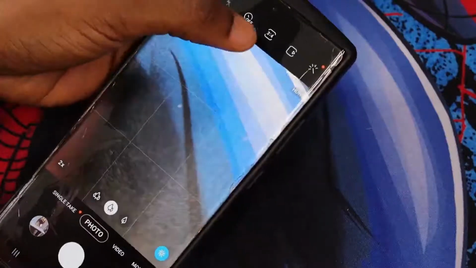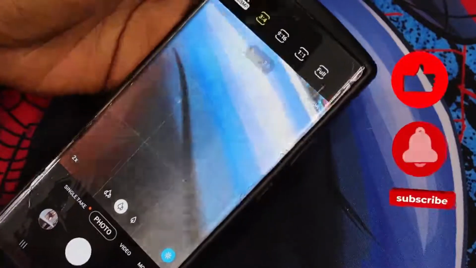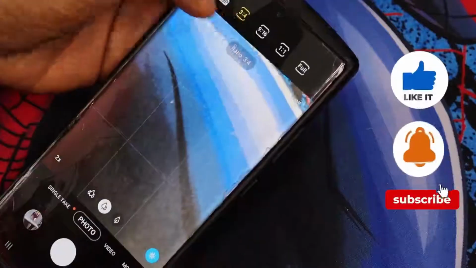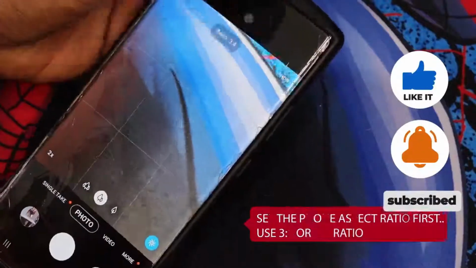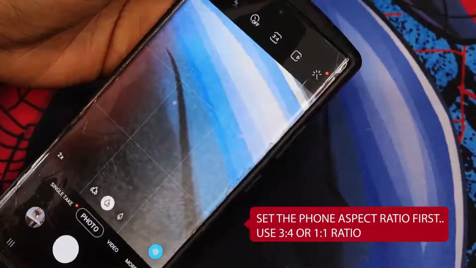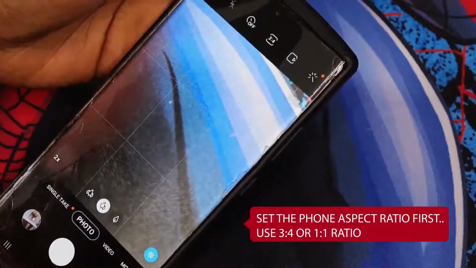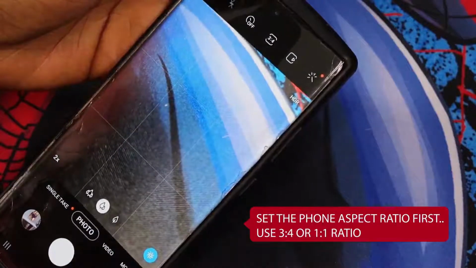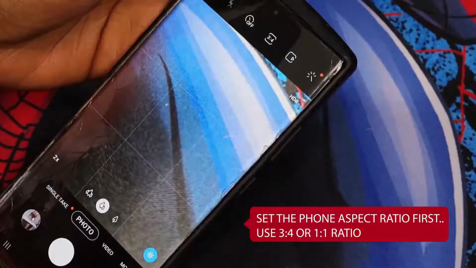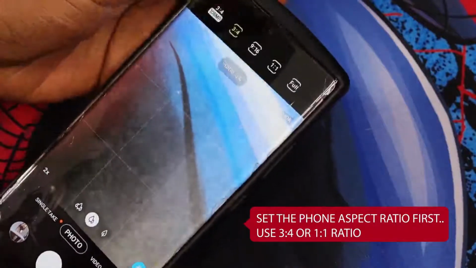This part at the top here that shows 3:4. You tap on it, you can see various options. So it's best to leave it at 3:4. The reason is when you take photos for social media pages like Instagram, to be specific, you need to fix it to 3:4.